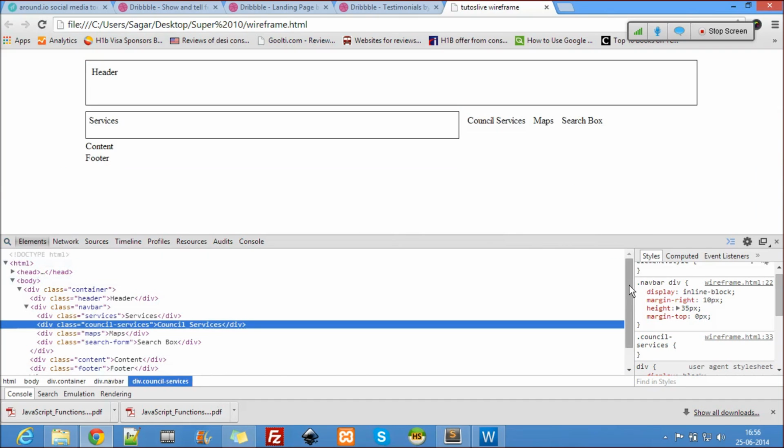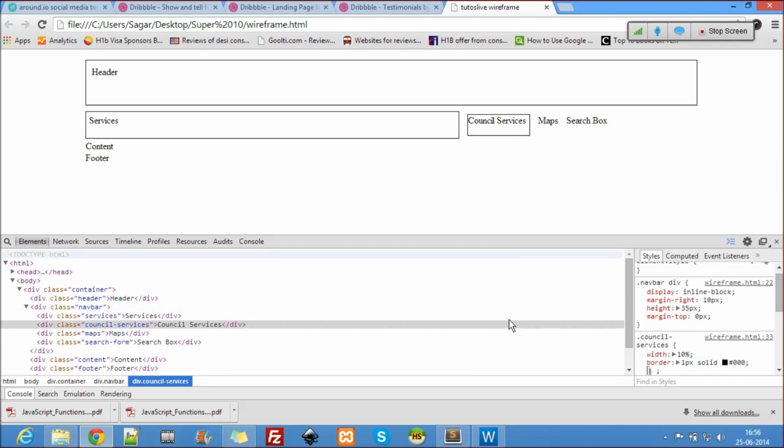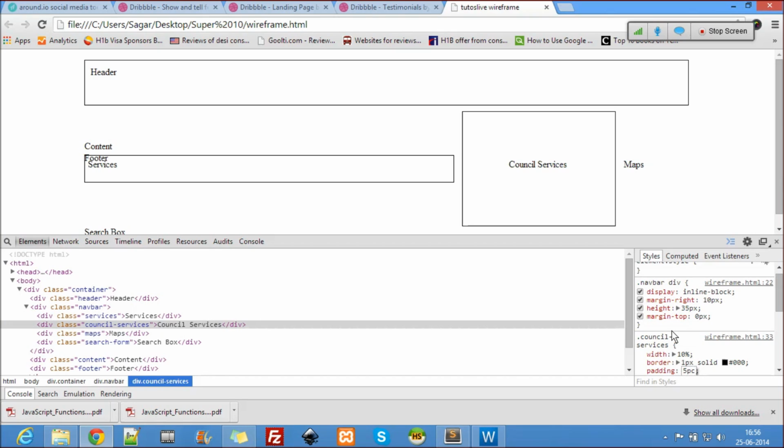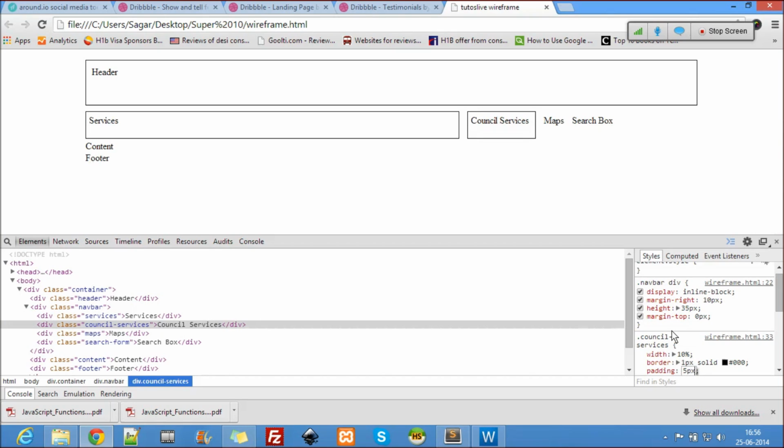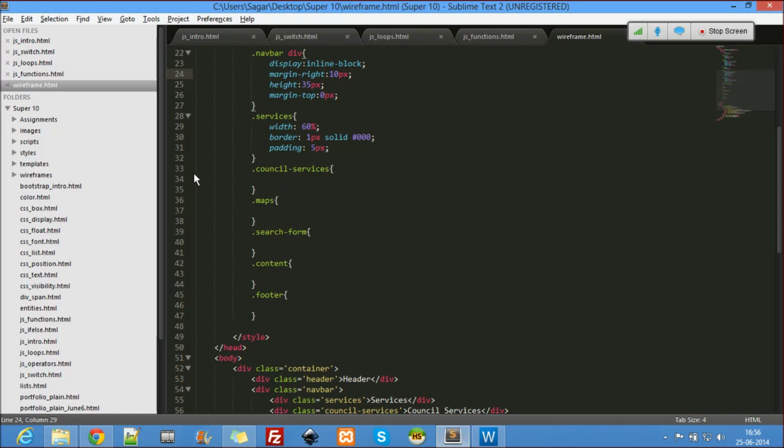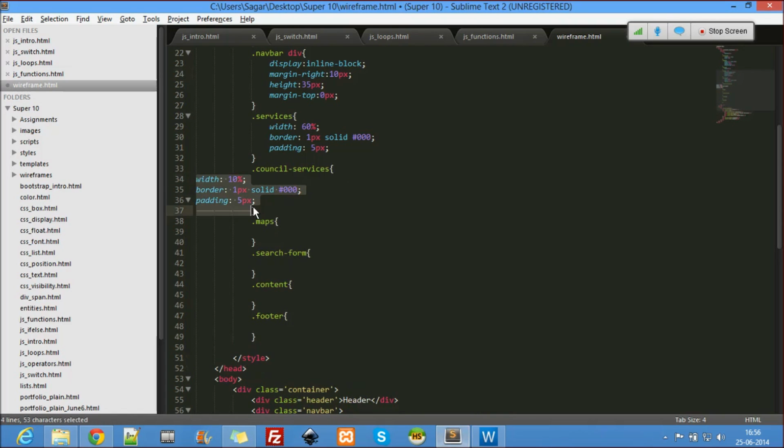So this here, width of, let's take 10%, no problem with it, and a border of 1 pixel solid #000, and let's give the padding 5 pixel. Oops. Okay, that's that there. So also, let's copy this, paste here.